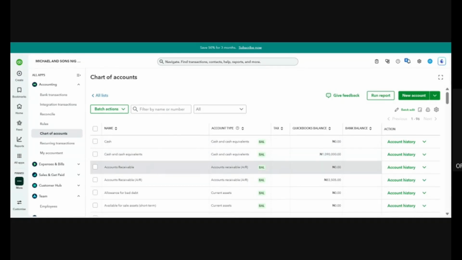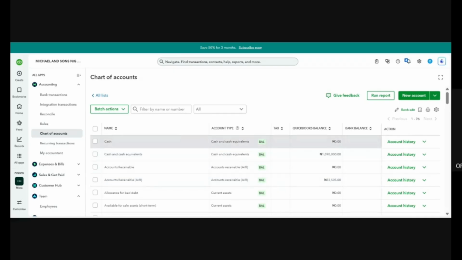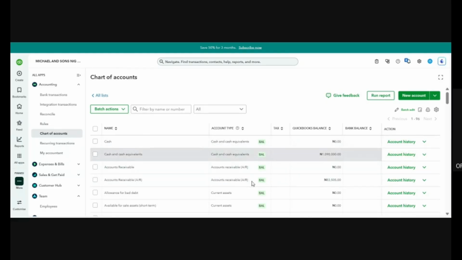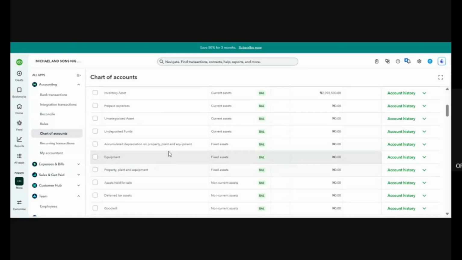Remember when I said that under cash and cash equivalents, you're supposed to create different accounts for all the bank accounts you are operating. So if you have 15 bank accounts, you are going to create 15 different ledgers on this software, each representing each of the 15 accounts. The same treatment you give to banks inside this chart of accounts is the same treatment you give to PPE, depreciation, and accumulated depreciation on PPE.